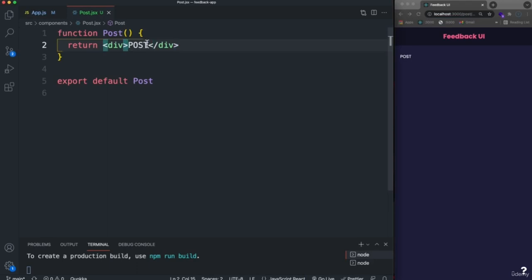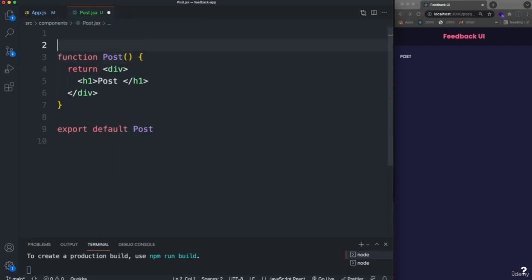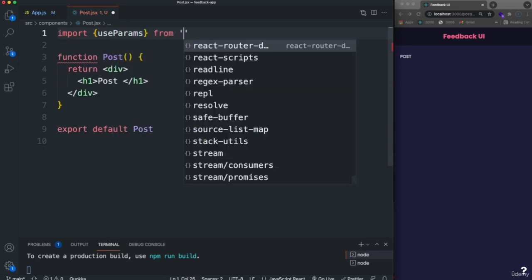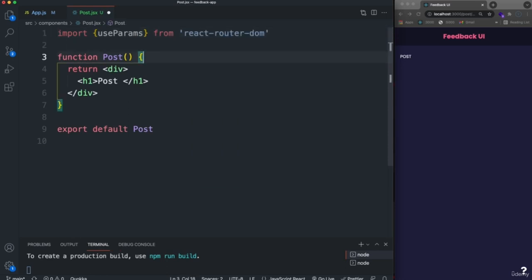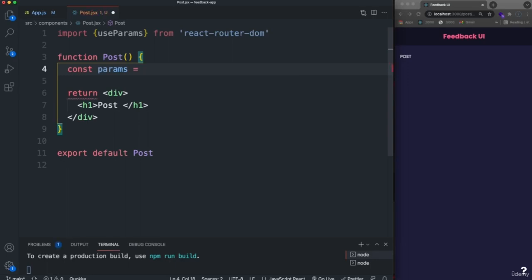All right, so let's come back over here, and we'll put this in an H1, and let's say post, and then I want to show whatever the number of the post or the ID of the post. So we do this with something called useParams. It's a hook that React Router offers called useParams. So we want to import that from React Router DOM, and then we just have to create a variable called, or call it whatever you want, but convention would be params, and set that to useParams.